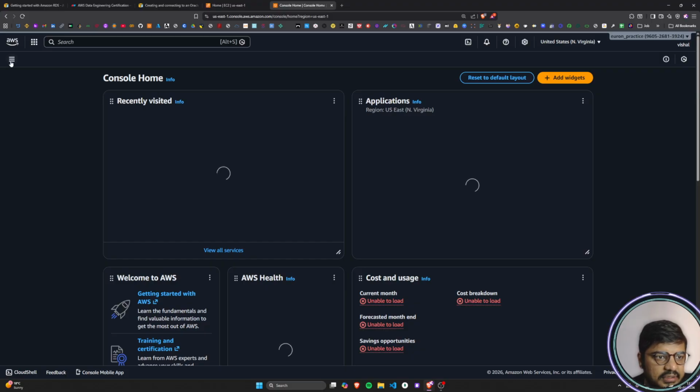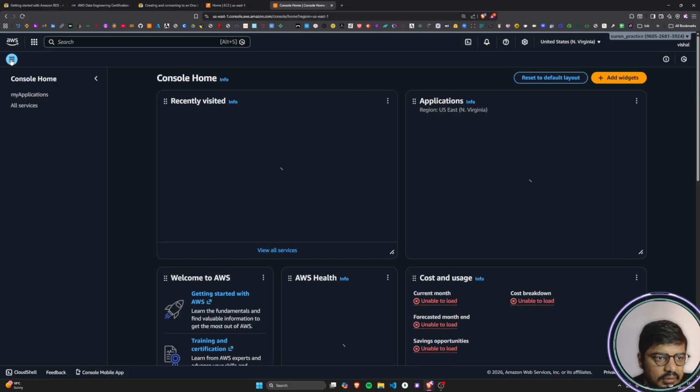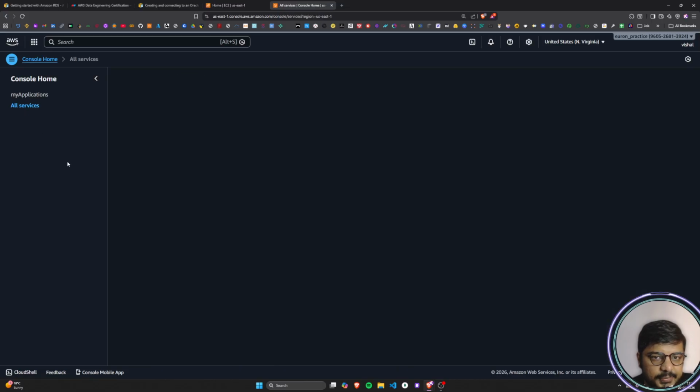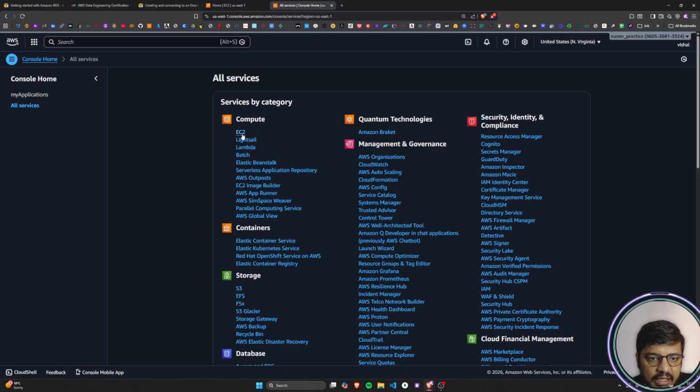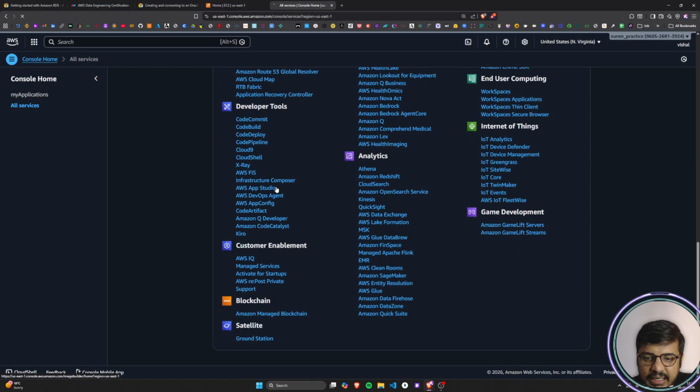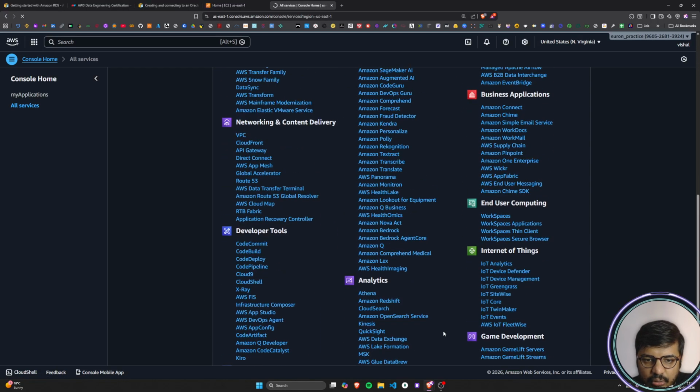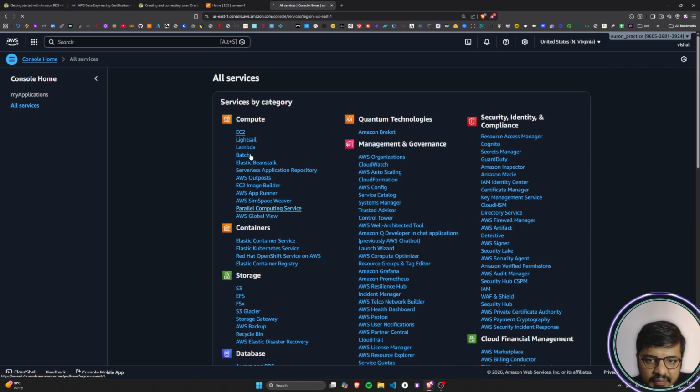I can click on these three lines and click on all services. Here, in the compute category, I will be able to see EC2. Here you will be able to see all the services that are there on the AWS cloud, segregated category-wise.